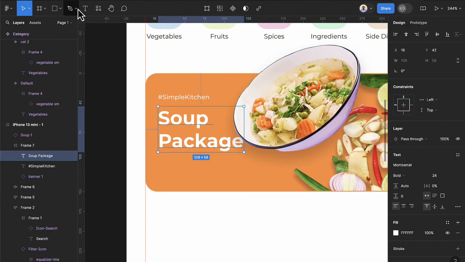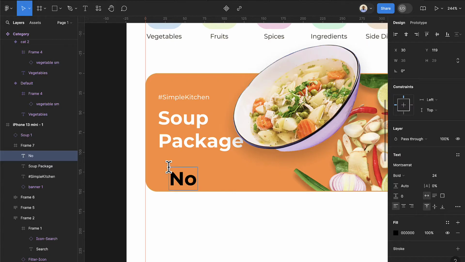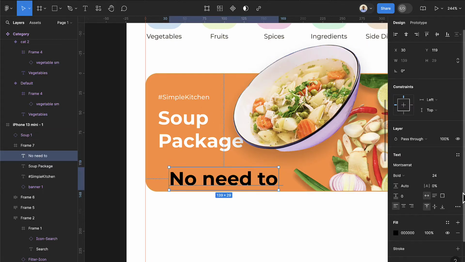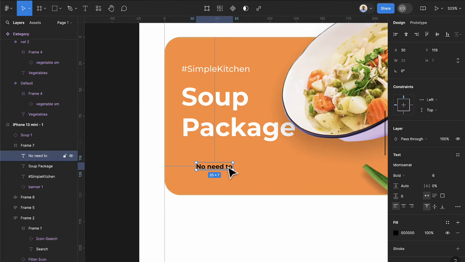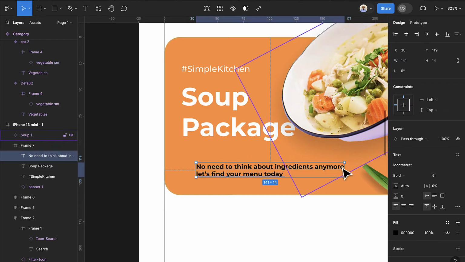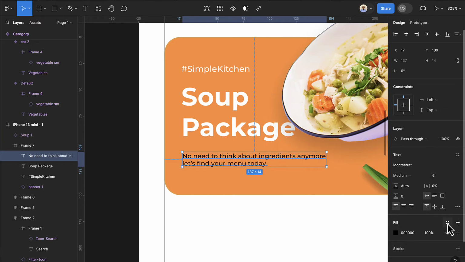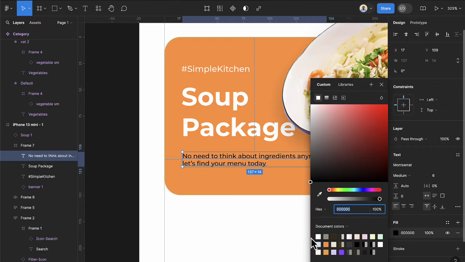Then let's add some random text here. I think I can stop here and then reduce the size here back to, let's say 6. So I can type now. So no need to think about ingredients anymore. Let's find your menu today. So here we're going to change this from bold to, let's say, regular or medium. So that still looks good. And then here we can change the fill back to white. Okay, I don't have white set, so I'm just going to select the white here.